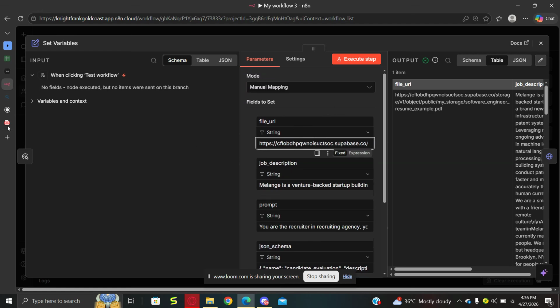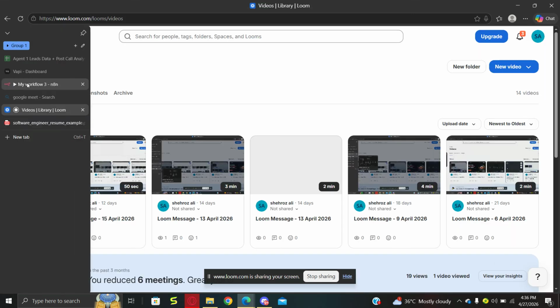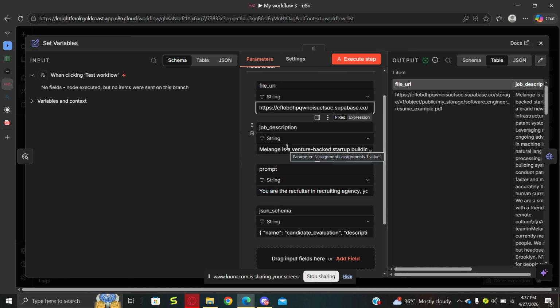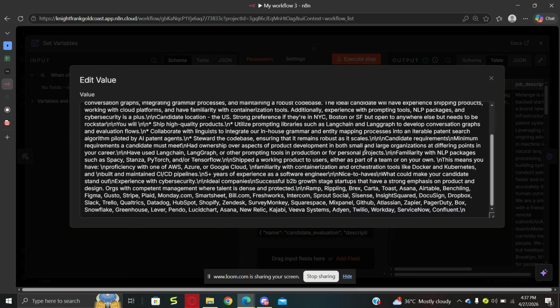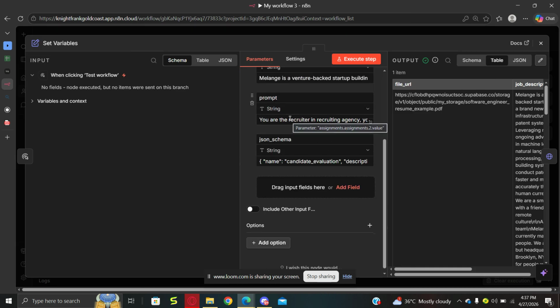So here's the CV. This is the link to the file, and this is the basic CV of a generic candidate. And this is the job description, and let me show you the job description. So this is what our position requires, and this is the system prompt that we will be using, and this is what our agent will be outputting: a basic JSON schema in which we have readable things about the candidate that will help us understand whether the candidate is suitable for the job position or not.